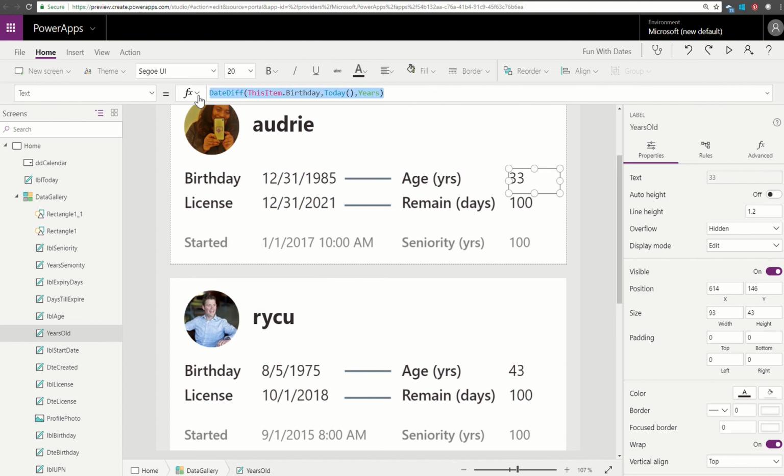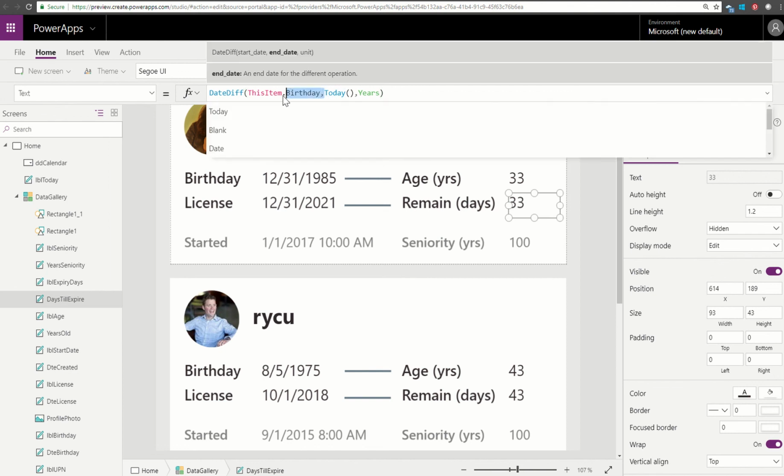Okay, now we're going to do this actually a little bit opposite for the license, because here we want to see how many days are remaining. So I'm actually going to copy the formula to make sure that it's the same, right? And all I'm going to do is change the order, because the start date in this case is today. And what I'd like the end date to be is when our licenses expire. So I'm going to do this item, license expiry date, and then I want days as the difference.